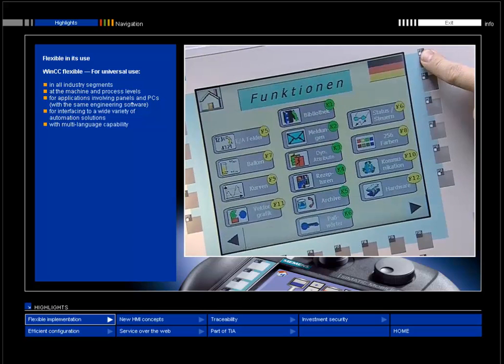Projects can be created in up to 32 languages, as many as 16 of which can be used simultaneously online. Machine and plant builders who export worldwide profit particularly from our web-based service concepts.